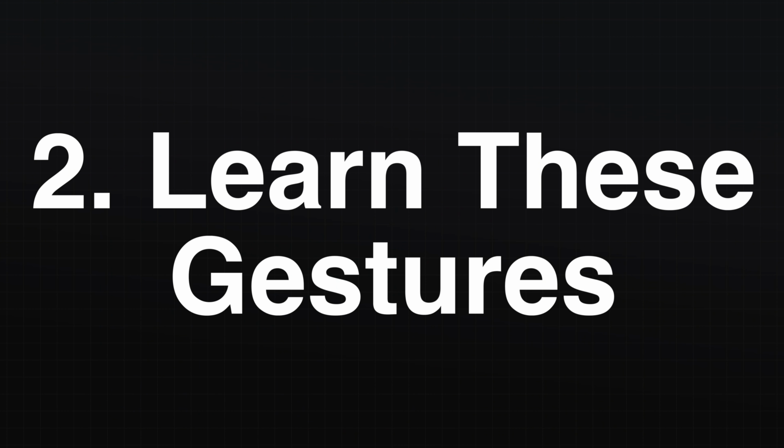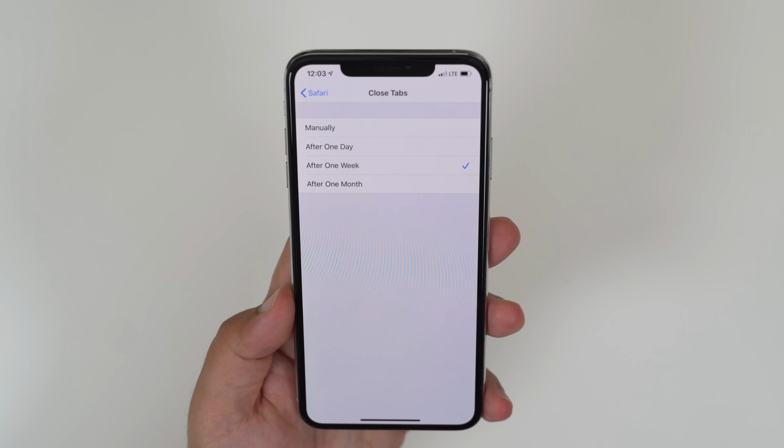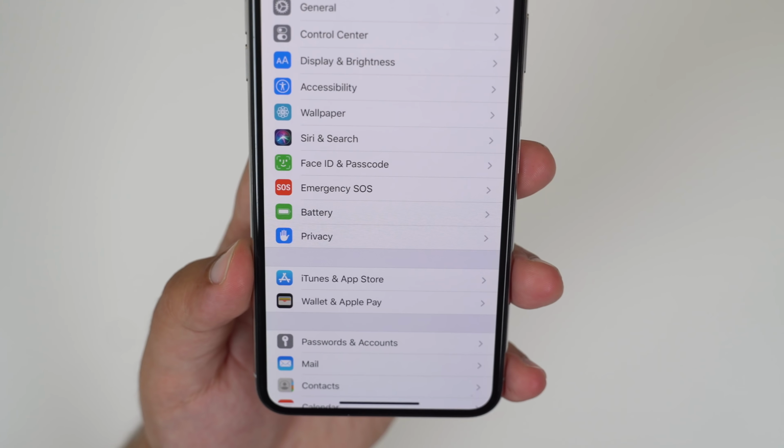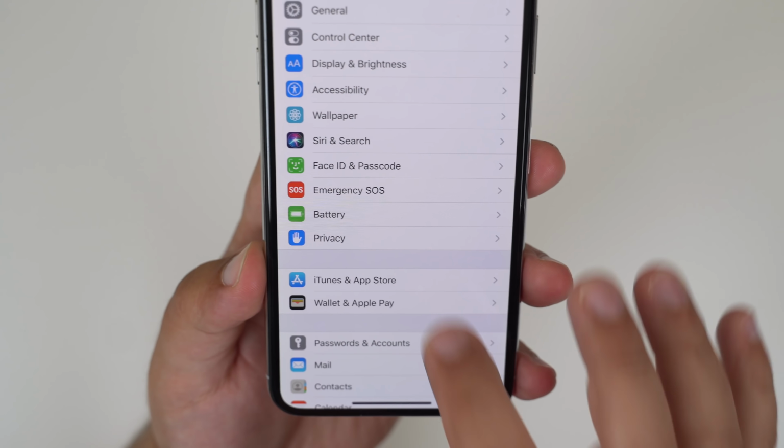Next, you should configure these settings. Silence unknown callers will automatically silence calls from numbers that are not stored in your contacts. No more spam numbers blowing up your phone. It's a lifesaver. Do you have hundreds or maybe thousands of Safari tabs open at once? Don't worry about trying to close them out yourself. Just set up automatic Safari tab closing. Now Safari tabs can automatically close after 1 day, 1 week, or 1 month. Lastly, we have optimized battery charging, which helps reduce aging by having your iPhone learn your routine and will wait to finish charging past 80% until you need to use it.